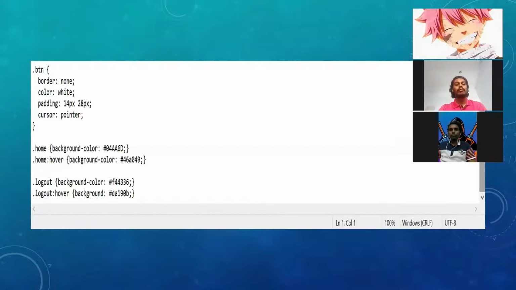So for home, we have two scenarios. One, home wouldn't be touched by anything, and second, home will be hovered by the mouse. When it is the default color, the background color is #0A6A63, and when it is hovering, it is #6A049.